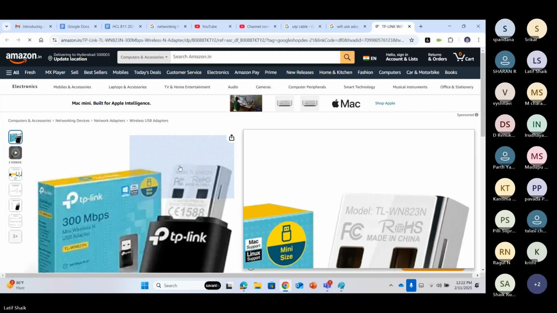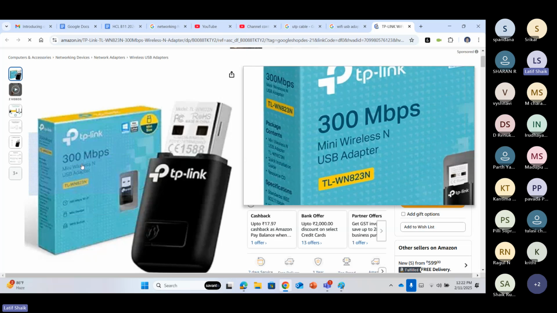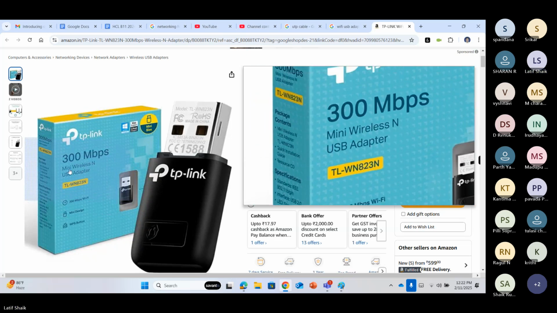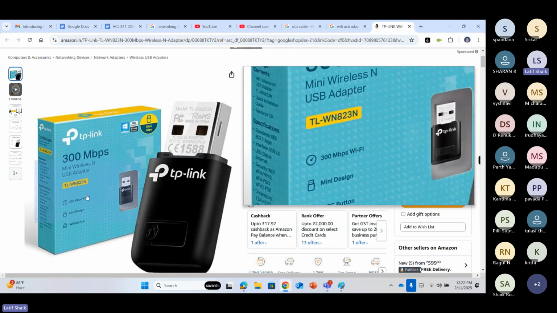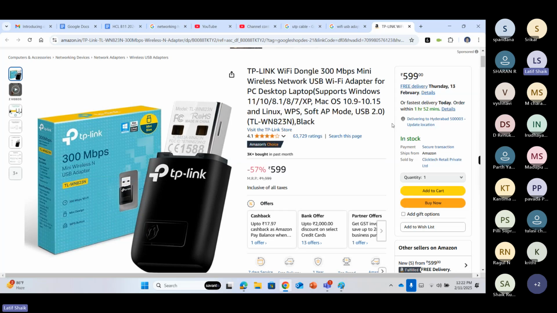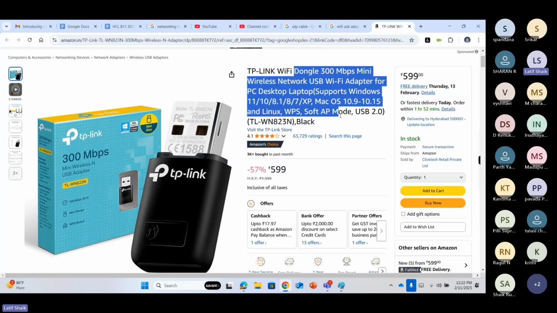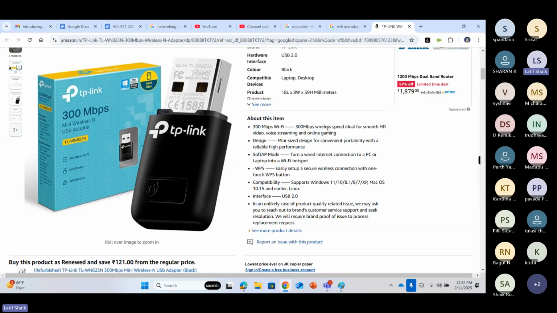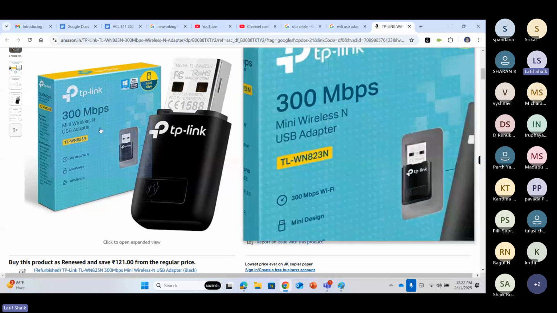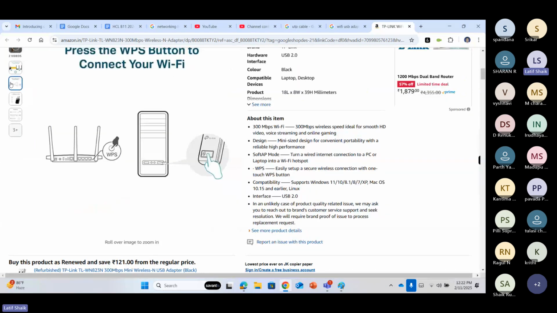You go to this. See, it is the TP-Link 300 mini wireless N USB adapter. Check the details: is it supporting 2.4 plus 5 gigahertz or not? I think it is not, because it is showing 500 Mbps, right?